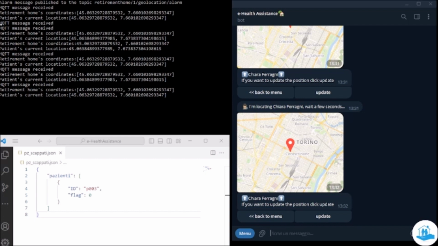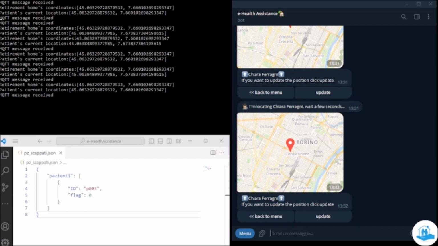On the Telegram bot, nurses receive an alarm message and also the map of the patient's current position. The patient is also inserted in a JSON file which stores the removal of the patient. When the patient returns to the facility, Telegram will send a specific message to the nurse bot.